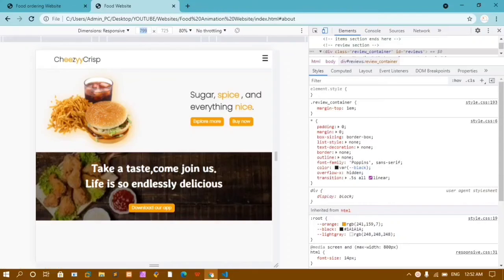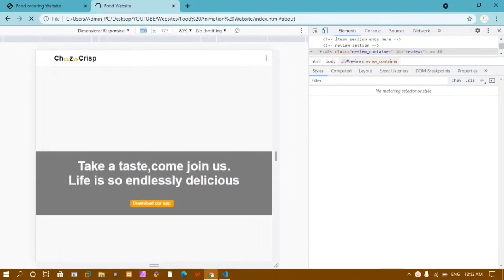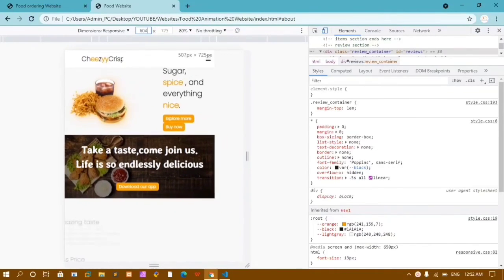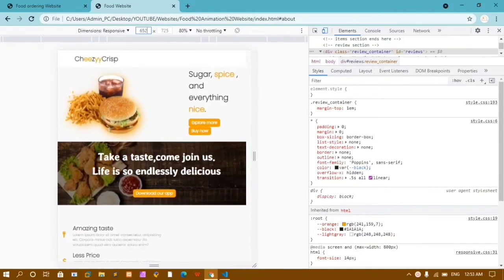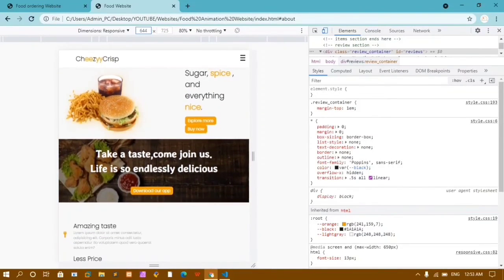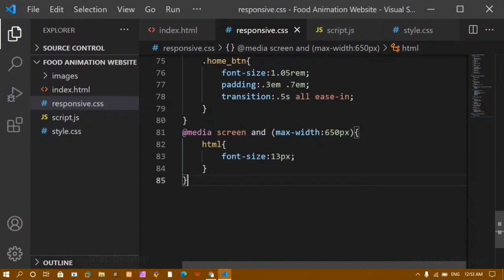I'll save this and refresh. Now I'll come to 650 pixel and decrease this, and now I'll be working at 650 pixel. Okay, now it's 644. Now I have changed the font size. Below this I'm going to add some more styles.